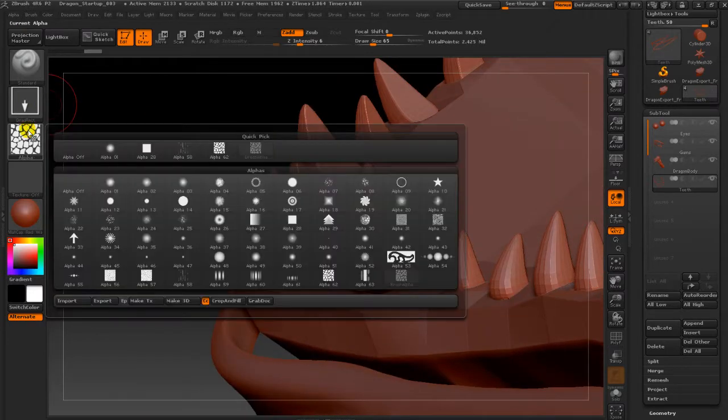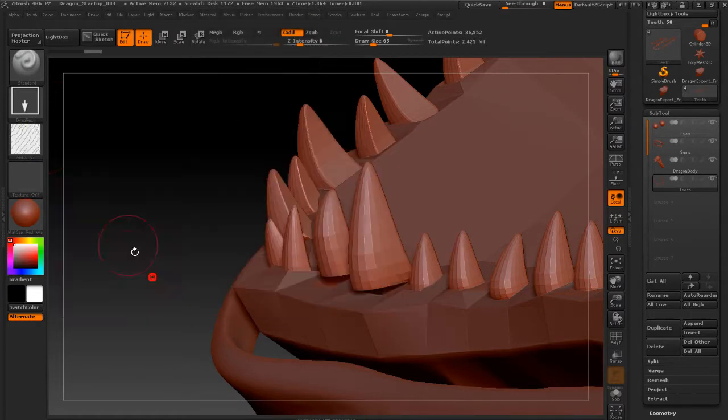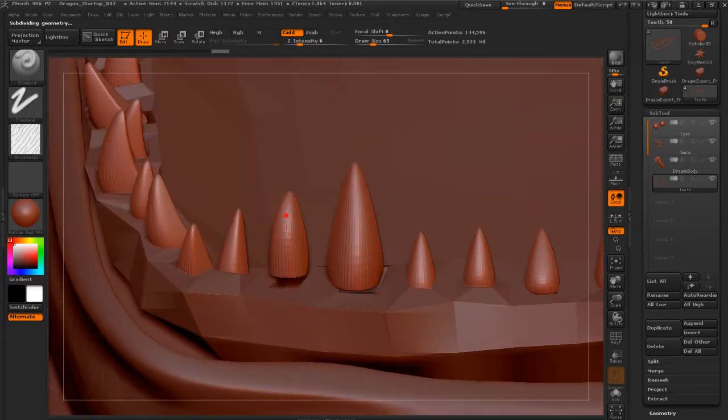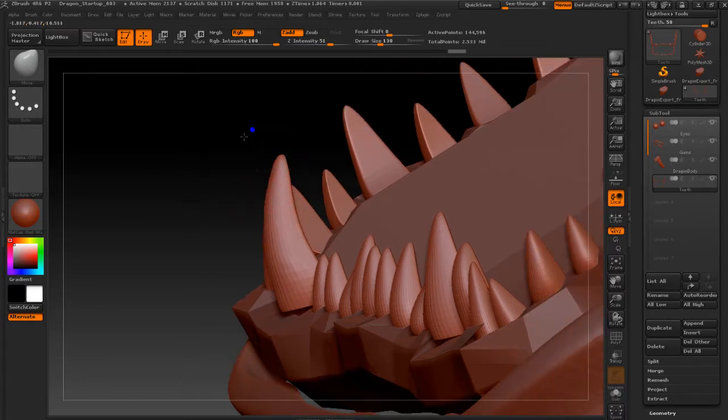So what I can do is come over here to my alpha, and I'm going to choose something that has scratches like this. I like the scratches, and I'll do the freehand, and just want to rough up the teeth a little bit. Maybe another division on them. Control D. Okay, I could also switch this to the move tool, make my brush a bit bigger, and I could pull some of these teeth out. If I decided I wanted to add a little bit more shape to them, I could do that too.